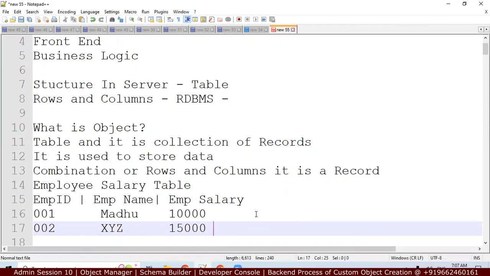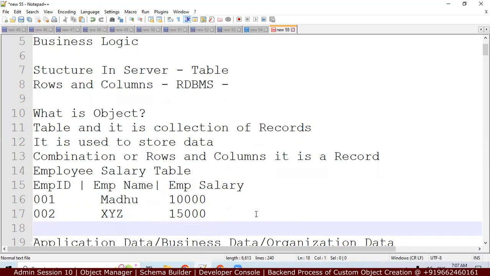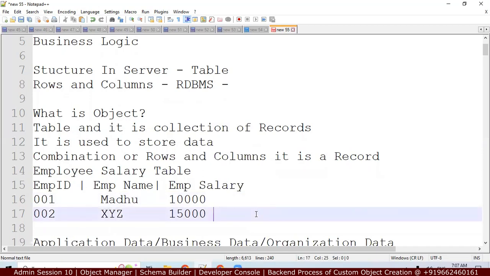Whenever we want data, that data can be retrieved, for example by using views. By using the create option, we can enter this data. If you want to edit this data, you can use the edit option. If you want to delete, you can use delete. If you want to restore deleted data, you can use undelete. If you want to view data, we have view options. These operations we do on the table. This table is an object in Salesforce. It is used to store data.